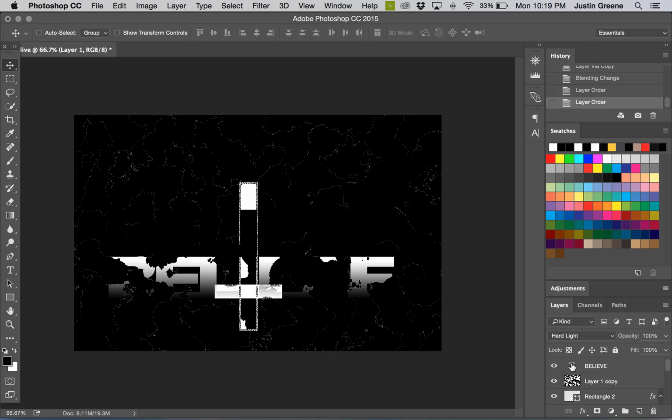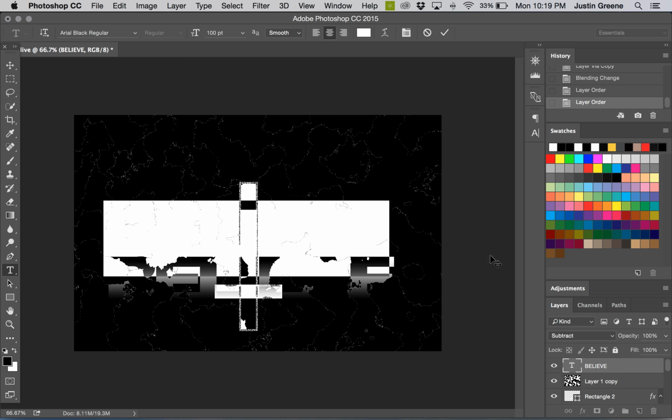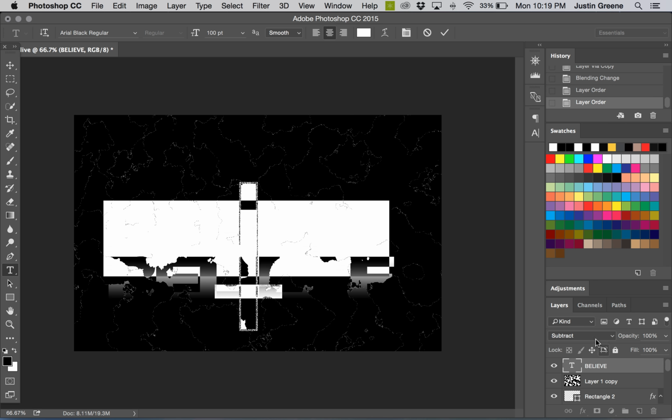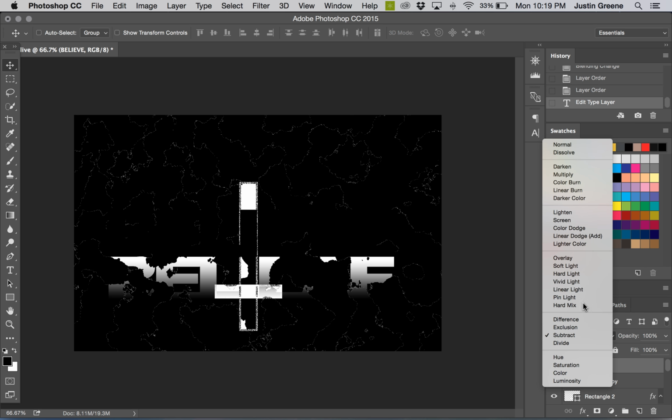And go back up to your first text, double click. You're going to change the color to white, FFFFFF. That's okay. And the blend mode is going to go back to Normal.